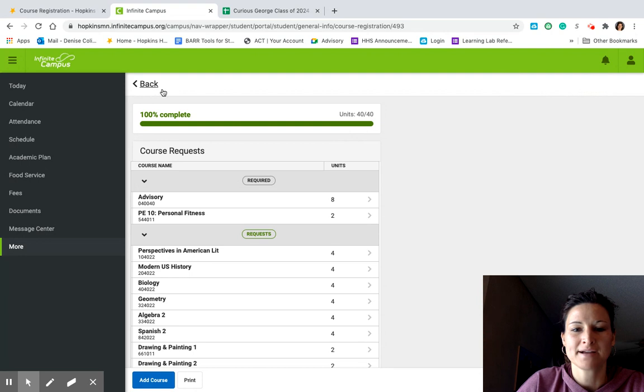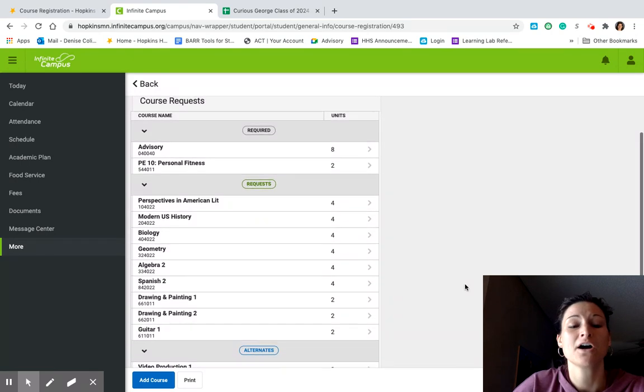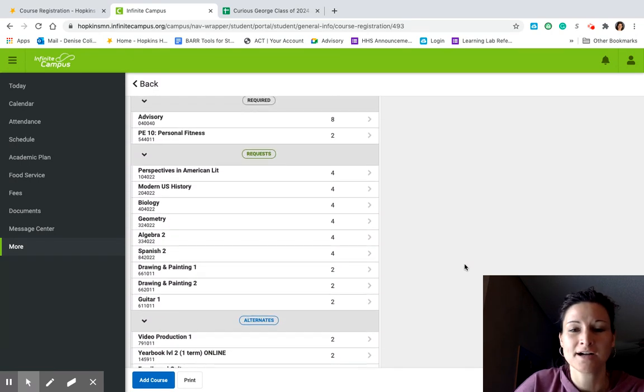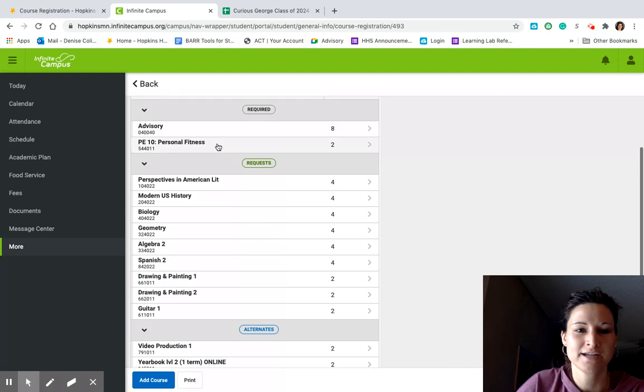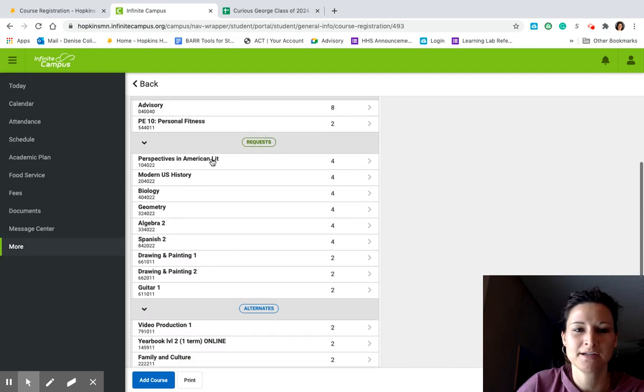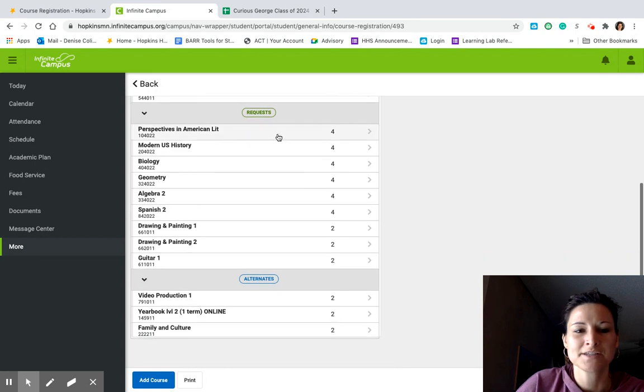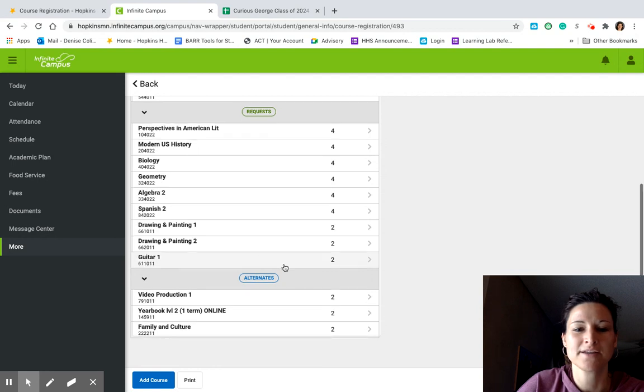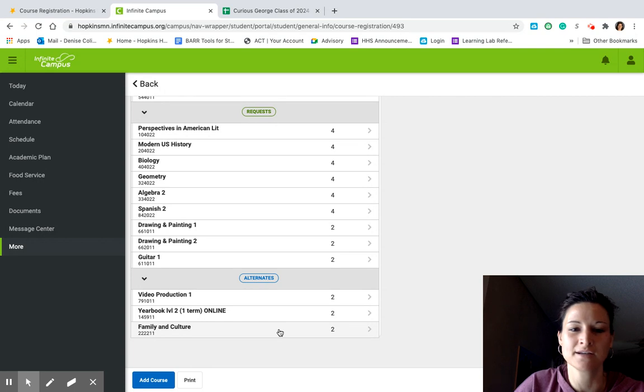I'm going to click on go back again, and now you can see all of your courses are entered here. It'll show required and advisory and PE 10 because those are preloaded and you will get those. These are your course requests, which is your 16 credits worth of course requests. And then these are your alternates, which you have chosen in case for whatever reason one of these course requests weren't able to happen. So you can have more than 3 alternates if you want, but we recommend having at least 3 alternates, which are the backup courses.